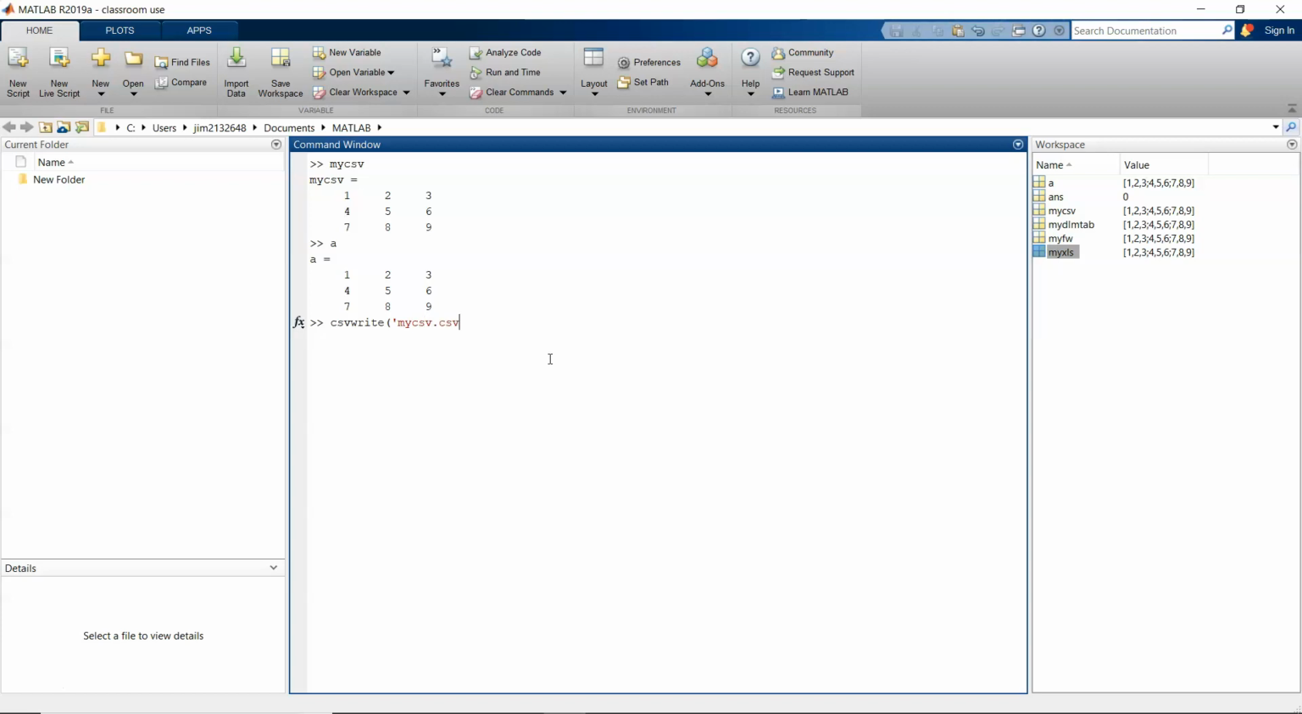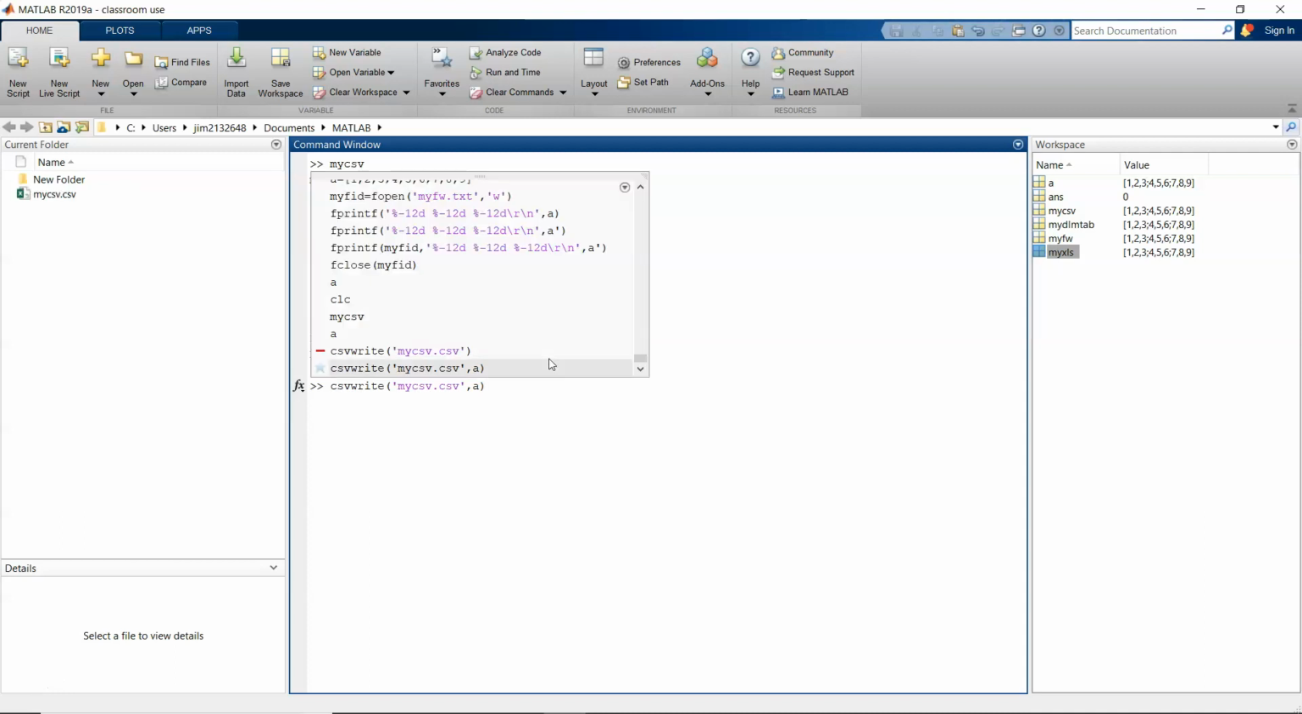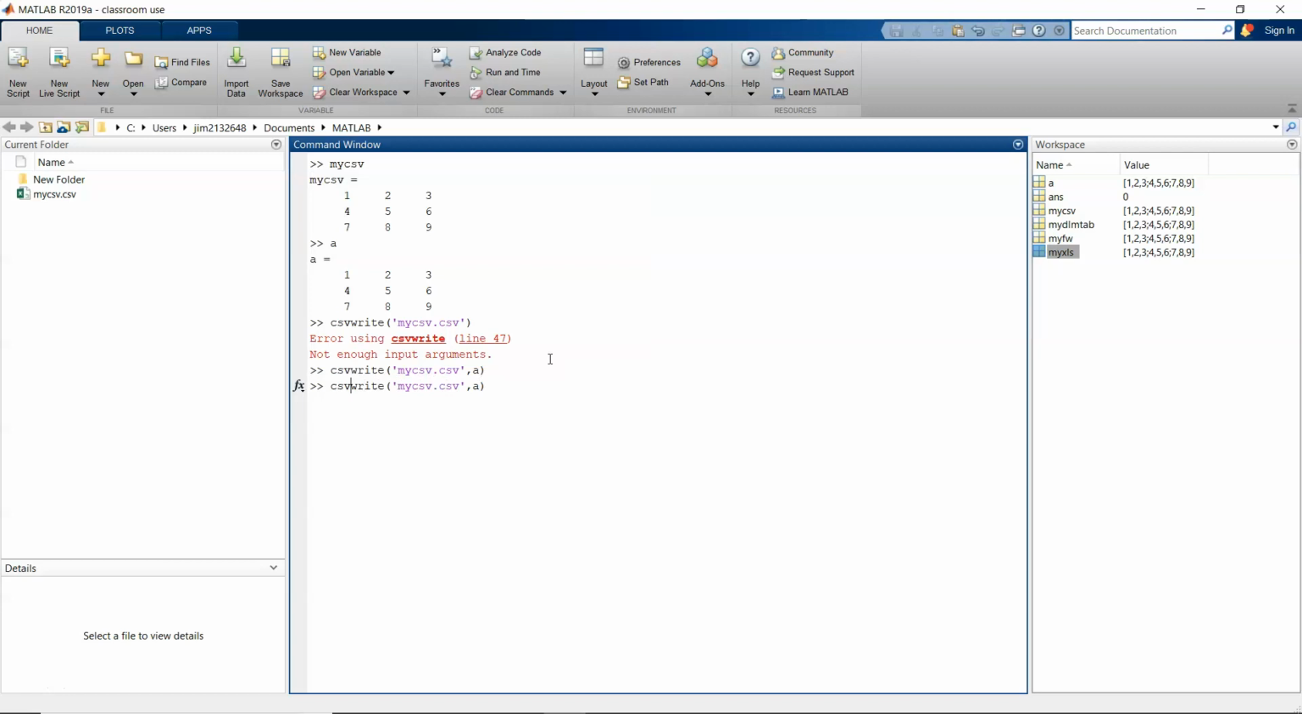Okay, so we're going to do CSV write, my CSV dot CSV. Oops. Of course I don't have enough arguments. I forgot to put in the matrix that I want to bring out. Okay. XLS works very similarly.